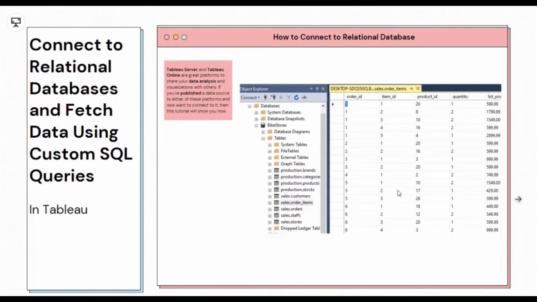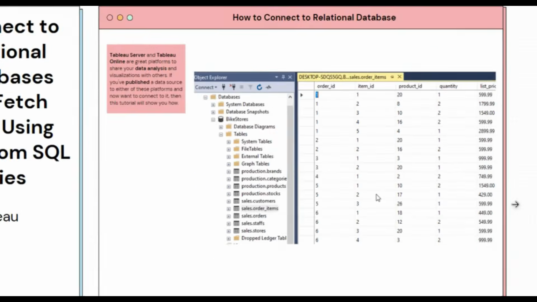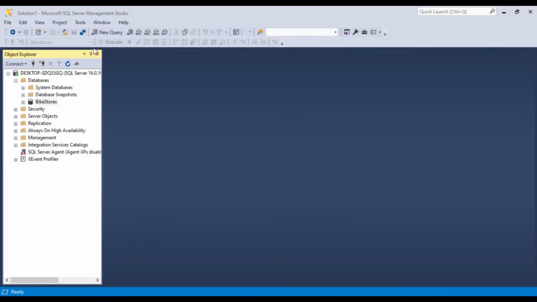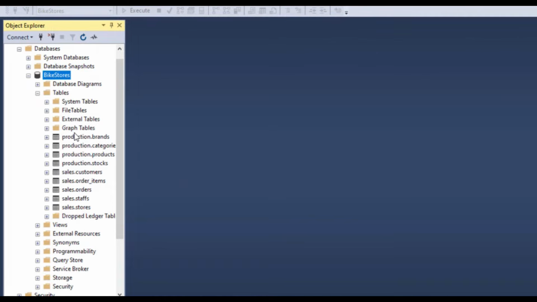In today's video, we're going to learn how to connect Tableau to a relational database and then how we can pull the data using custom SQL queries. So this is my SQL Server, and here I have this database known as bike stores that we connect Tableau to. We need to connect our Tableau to this relational database, and also I just need to pull the data where the order ID is equal to 1. So it will fetch the data that has order ID equals to 1.